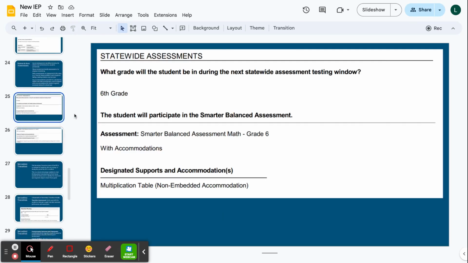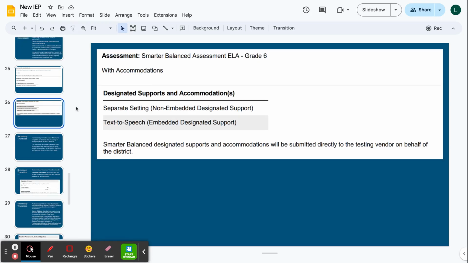This is an example of a student in 6th grade who will be taking the SBAC assessment for math with the accommodation of a multiplication table. Another example is a student in 6th grade taking the ELA, so the literacy assessment, in a separate setting with text-to-speech.